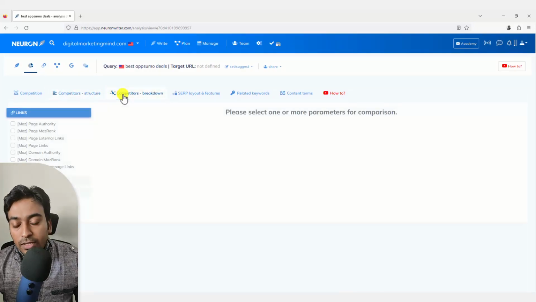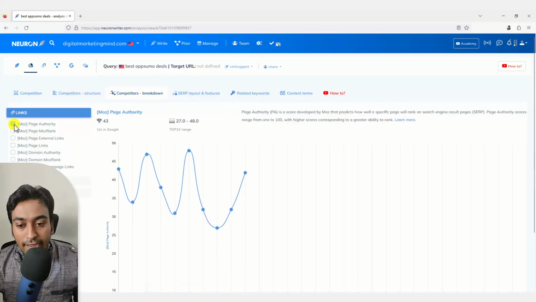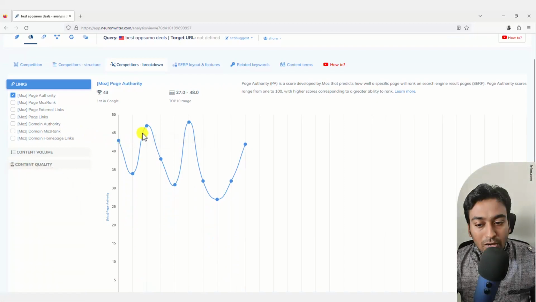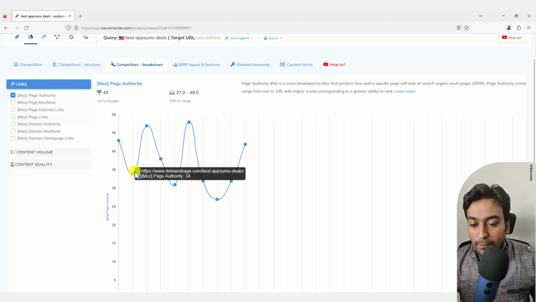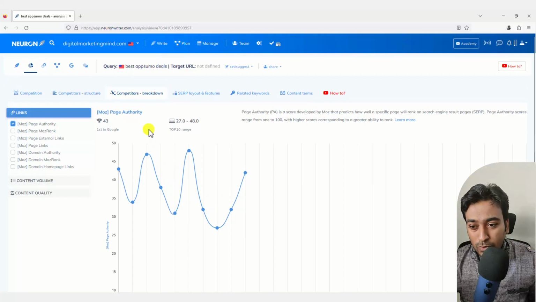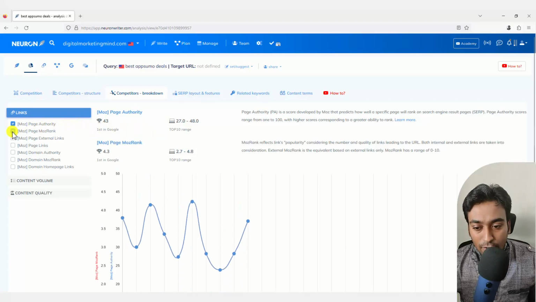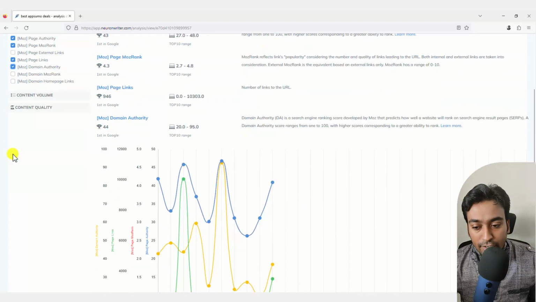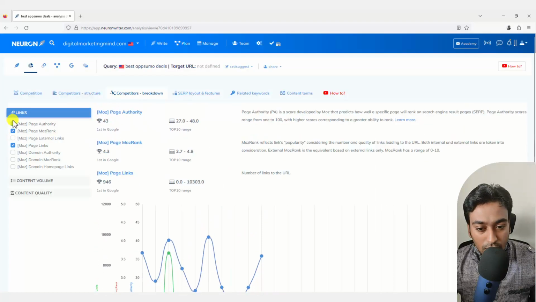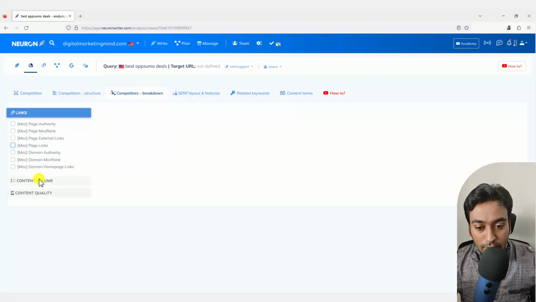Competitor breakdown is like a graphical interface for your data. For example, when I click on links most authority, it gives me an overview chart of the ranking pages compared to their domain authority. If you're a person who likes to see these kinds of results, you can use this. You can have multiple data shown in the same chart. All these things are possible from here.